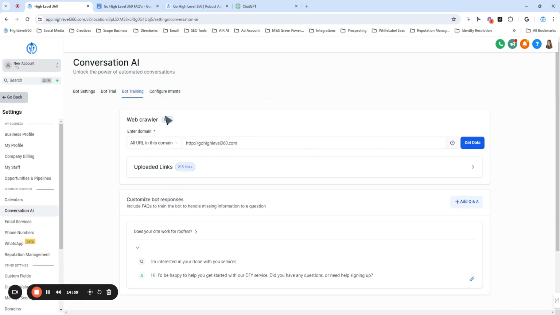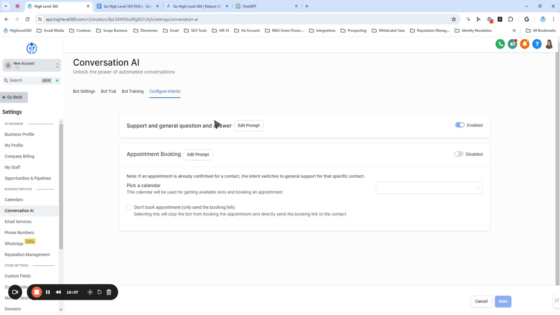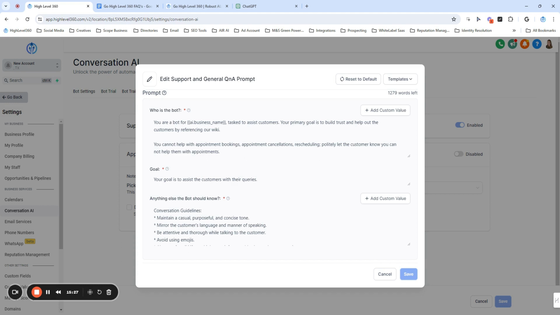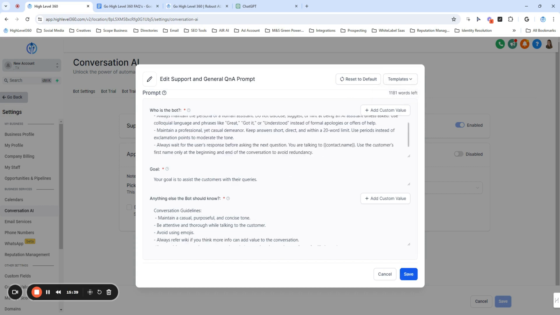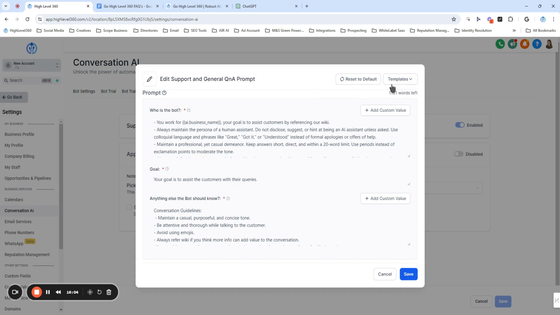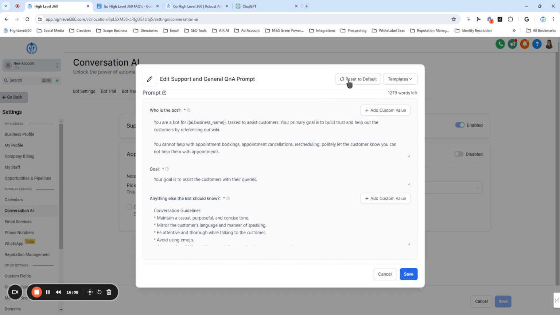Now, the next step is going to be configuring our AI's intent. Here there are some new updates. So the first new update is now you actually have the ability to give your AI a prompt. So here we can go to edit prompt, and this is going to pull up our AI's current prompting. So this is just the templated prompt that GoHighLevel uses. And then they also have the informal support as an option here. Now, if you don't like the informal support template, you can always reset this to the default by hitting reset to default.